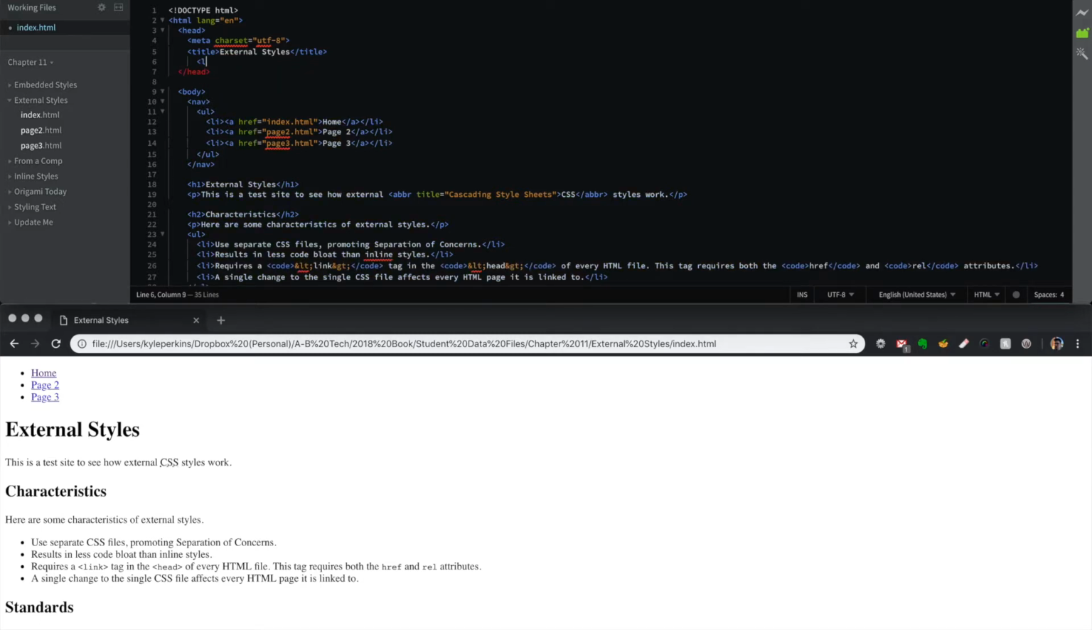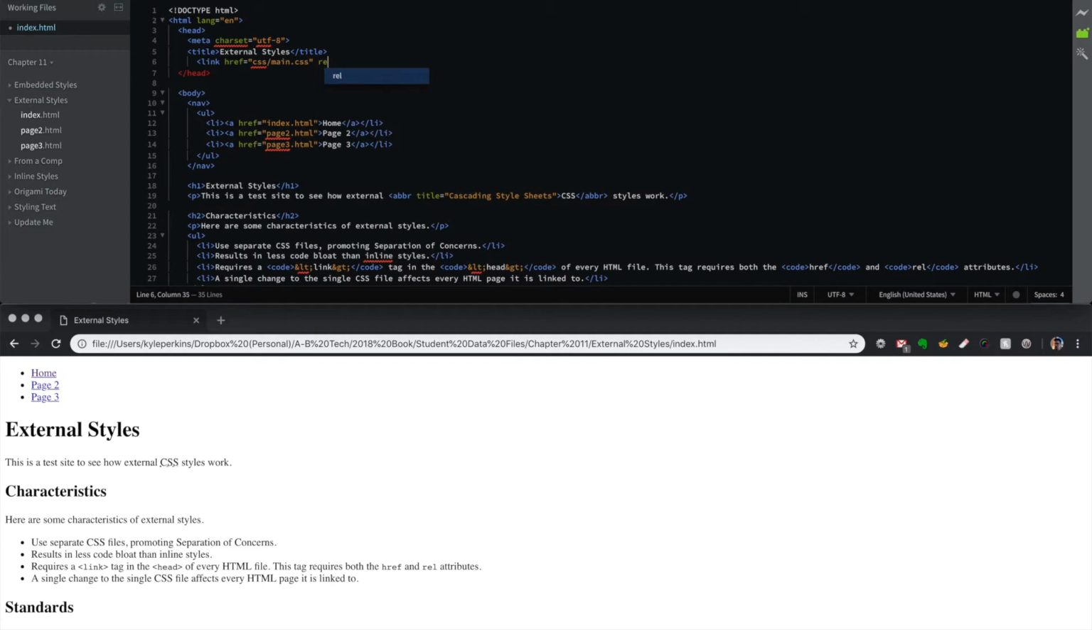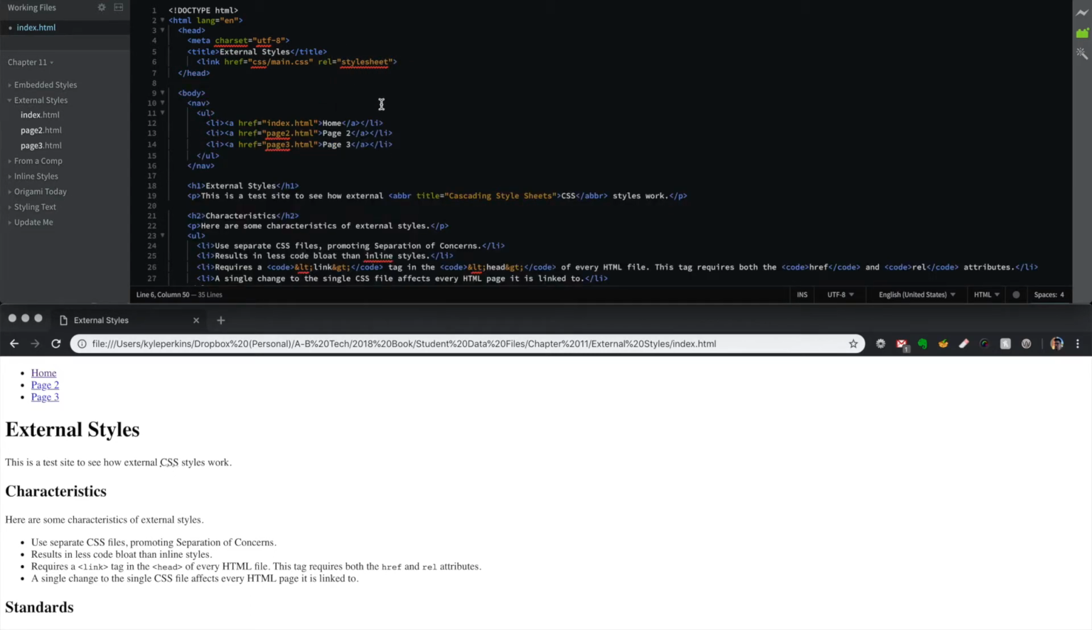We're going to type link. And inside link, we're going to have the hyperlink reference of css/main.css, and the relationship of this is a style sheet. Now there is no closing link tag here, so you don't need to worry about that. This is a self-closing tag, so I would recommend just having it as is.